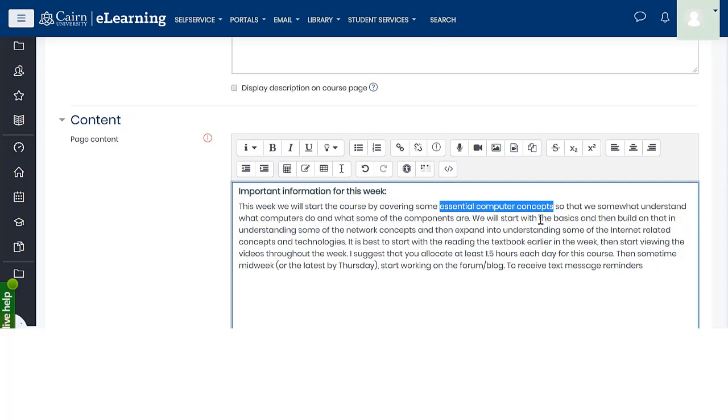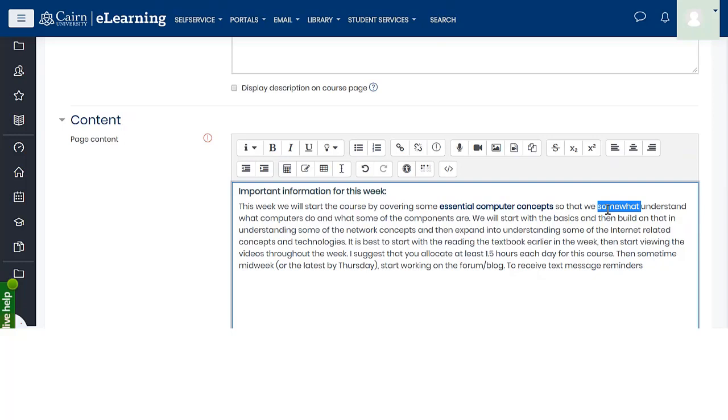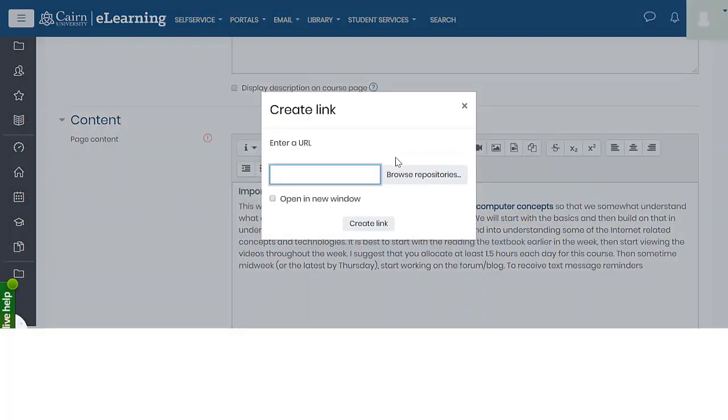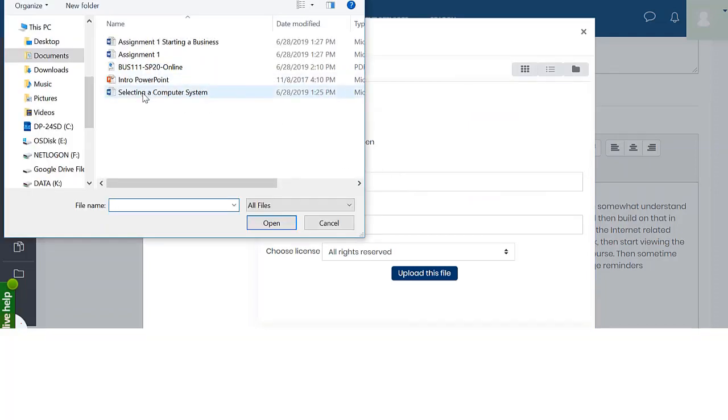sites and resources by simply selecting the text and then clicking on the link icon here, and then just put the link to that particular website. Or you could even link to a document on your computer. So let's say you have an e-textbook, you can simply select the words here and then choose the link option, and then browse, and then choose the file that is your textbook.